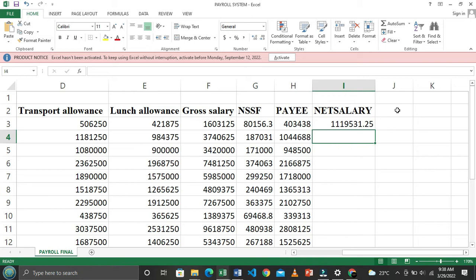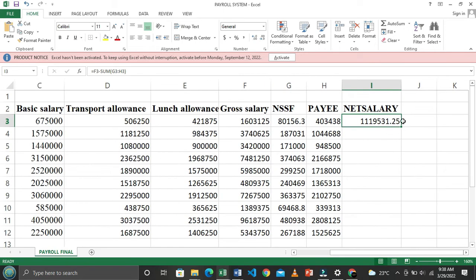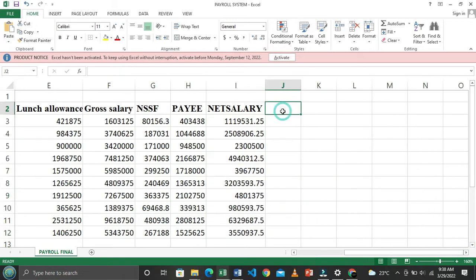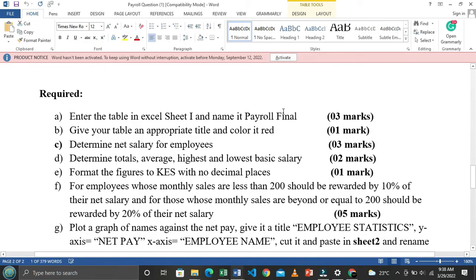So I'll close brackets, then I'll press enter. Okay, so this is our net salary. Okay, that means someone who has been earning like 1.6 will be left with 1.1. So I'm going to drag down the formula. Okay, so we have our net salary. We are done with calculating that. Then we need to go back to the question.